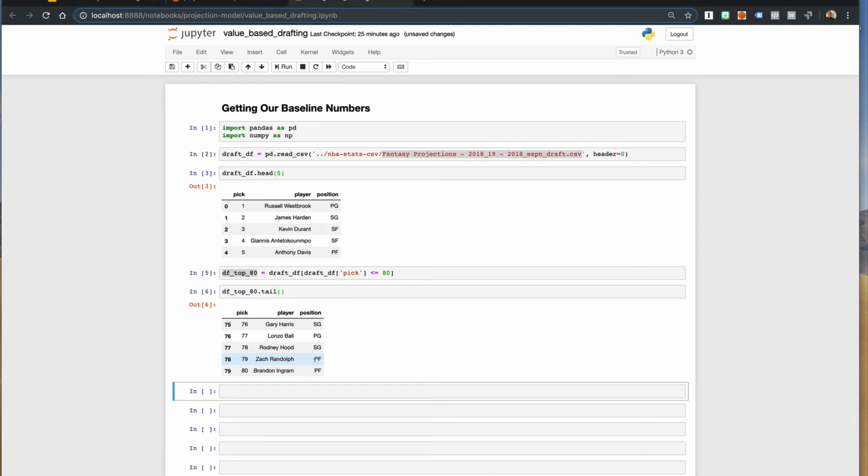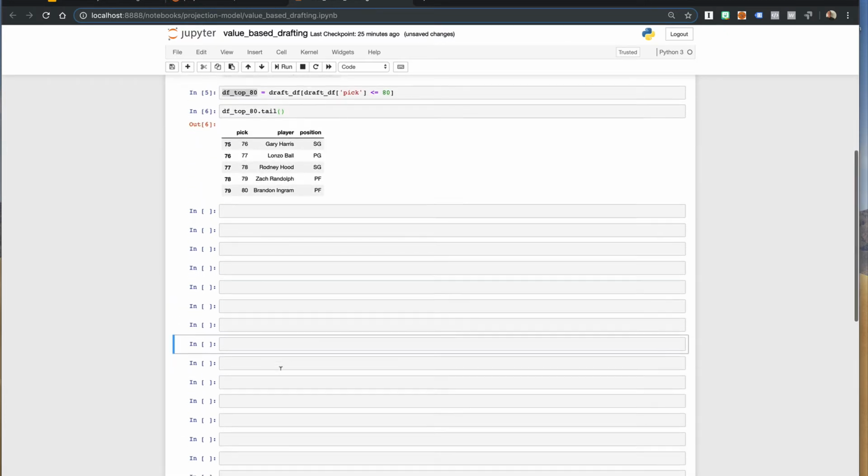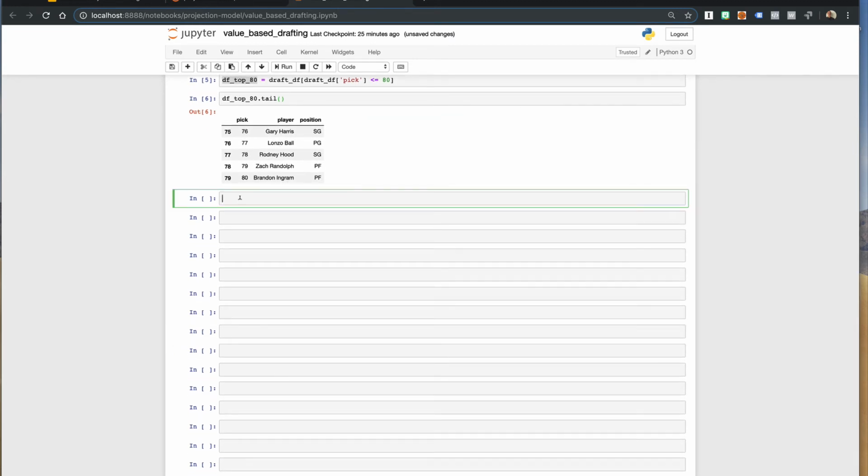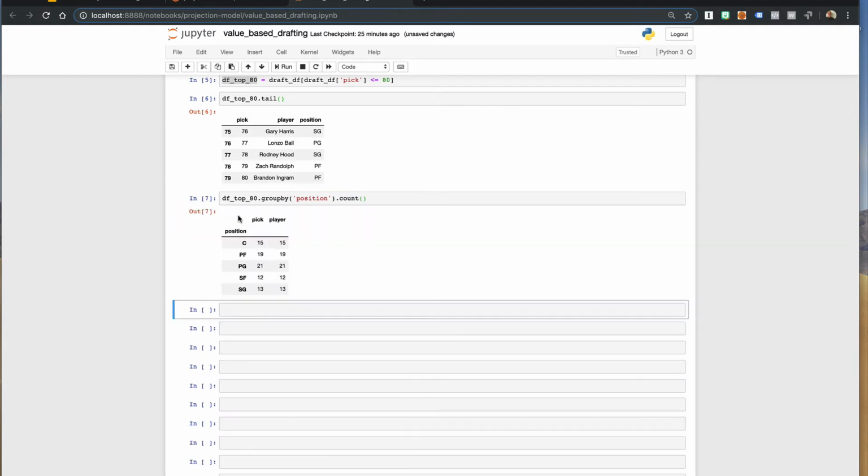Then we can use our group by method to group by the position and count the number of players at each position in this new data frame we created. So if I take the data frame, df top 80, and I group by the position, and then I take the count, we could see that there were 15 centers chosen, 19 power forwards, 21 point guards, 12 small forwards, and 13 shooting guards in the first 80 picks.